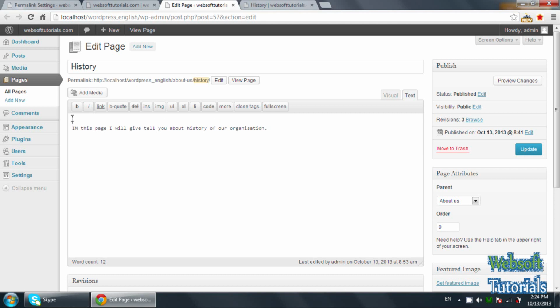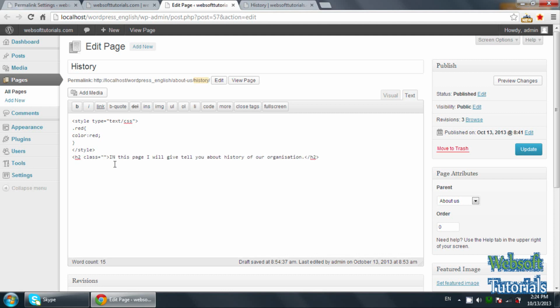Firstly guys, if you want to create a CSS class, you know that we use style tags, style type equal to text/css, and be sure that the text is already selected from here. Then close the style tags. Firstly, you need to write the name of the class, means if you want to create any CSS class or ID, you can write here. Then I will give it a color of red, and after that I will use an h2 tag here, and I will use this class with this h2 tag. So h2 class red, and you need to click on this update button.